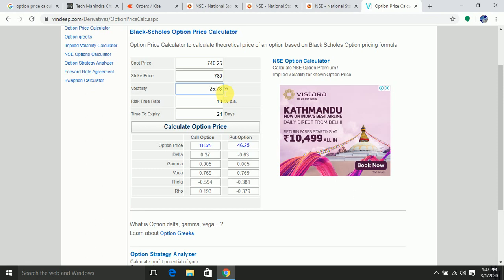26.78. Similarly, you can use IV for put. IV for call are different, so slightly different. This will remain same. Days will be this one, and you are considering for call side, and you can click on this calculate option price. So easily you can consider. So after that, see, guys, the option value will be almost 9.57 for 780 strike price.